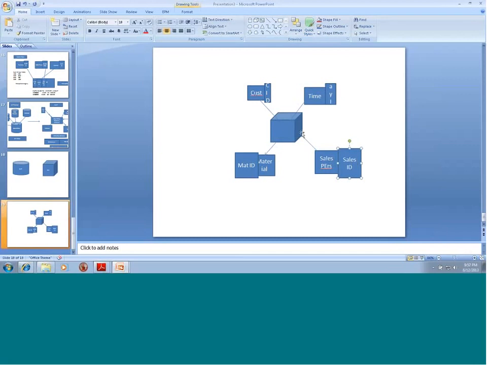So when the classical star schema is created, I take the customer ID value itself. Let's say if it is 100 here, I take the value 100 and store it here. Similarly, if my material is M100, I store that value here. If my salesperson is S999, I store that here, and my day is 2012, I store that information.